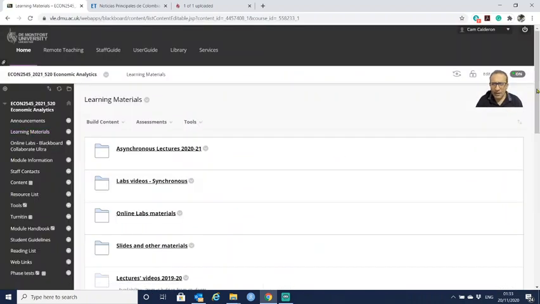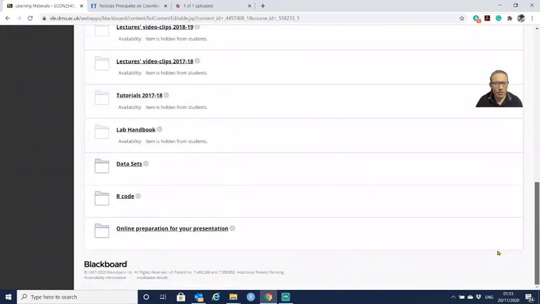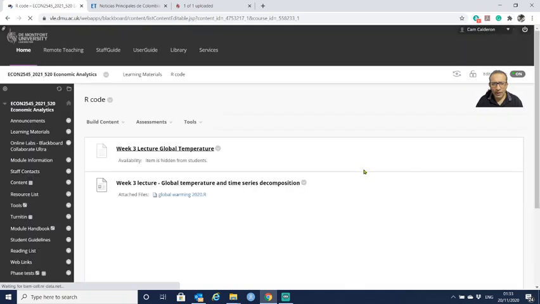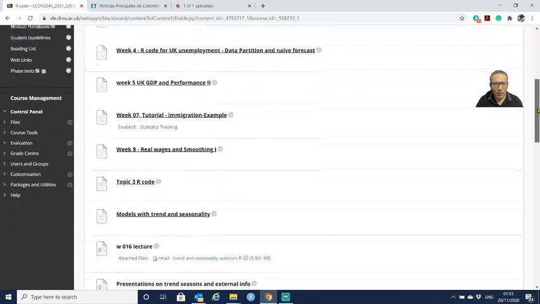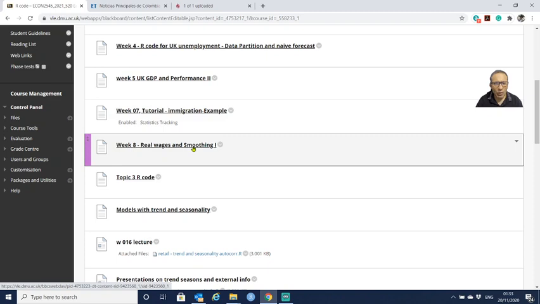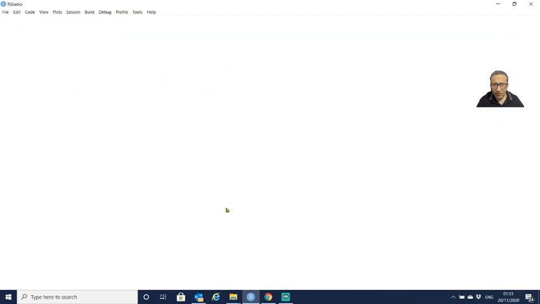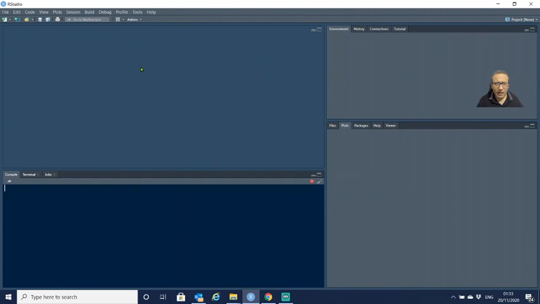Learning materials, that is the landing page. So what you can do is go here to our code, and there you will find week number 8, real wages and smoothing. It's interesting to get this information, because we want to get to know if the real wages are improving in the UK or not. So we open the file here with RStudio.